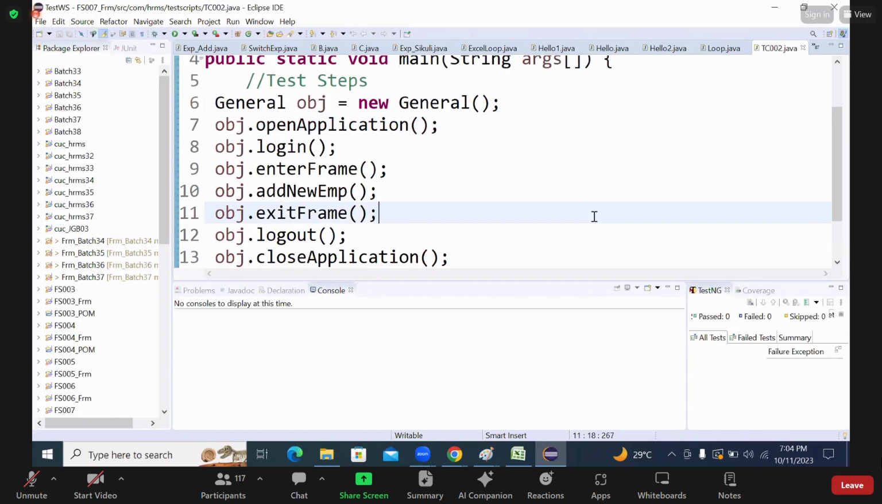So once Eclipse is ready, we have to start all our programming part. So we will look into that for tomorrow.